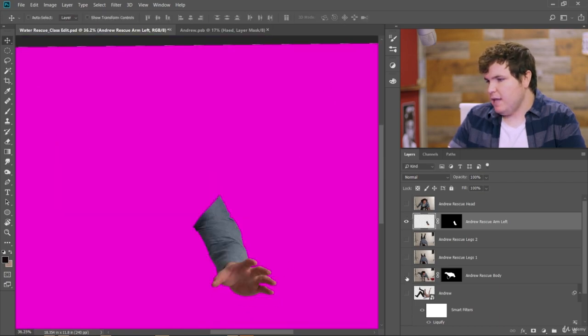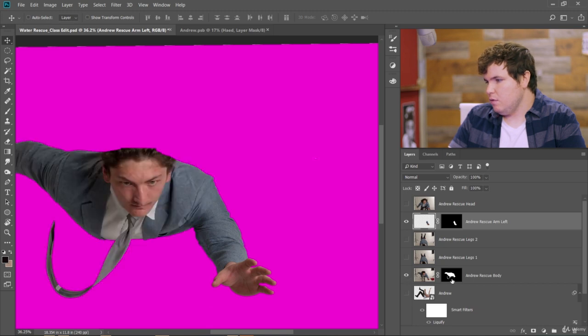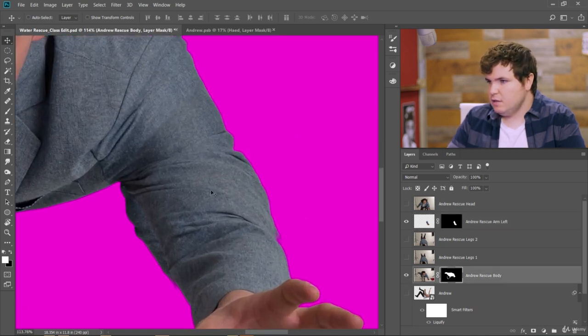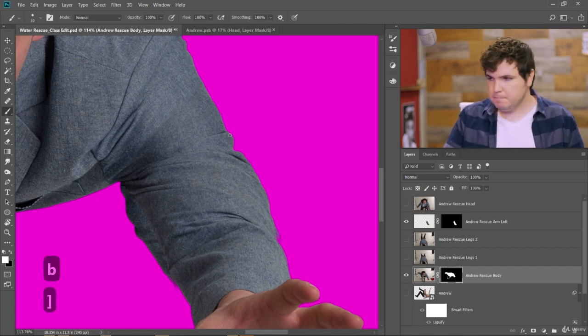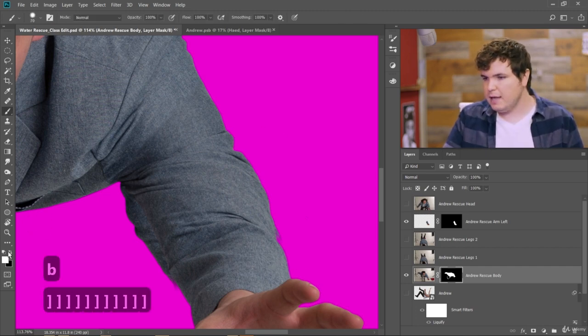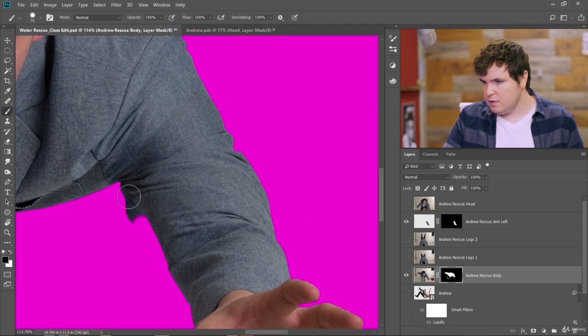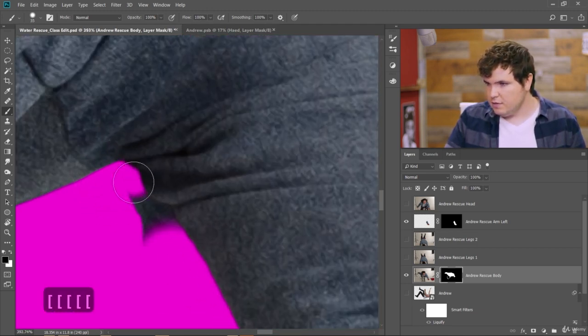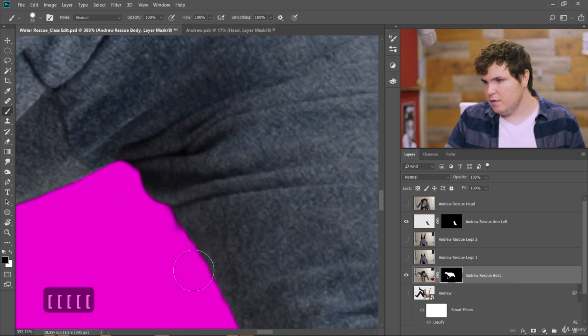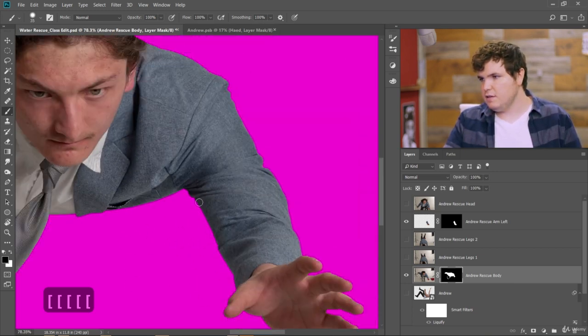And now we can paint out down here where we don't want to see it. So let's just get our brush tool, and with black, paint out the edge, paint out this edge, all the way until right here, where our layers meet.